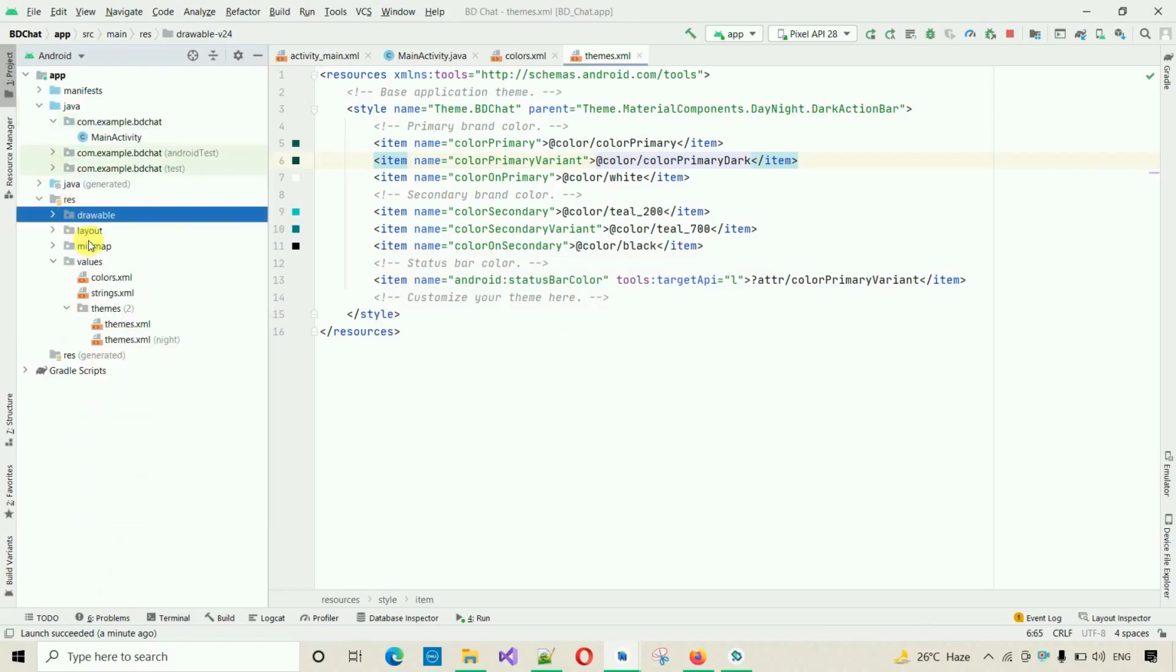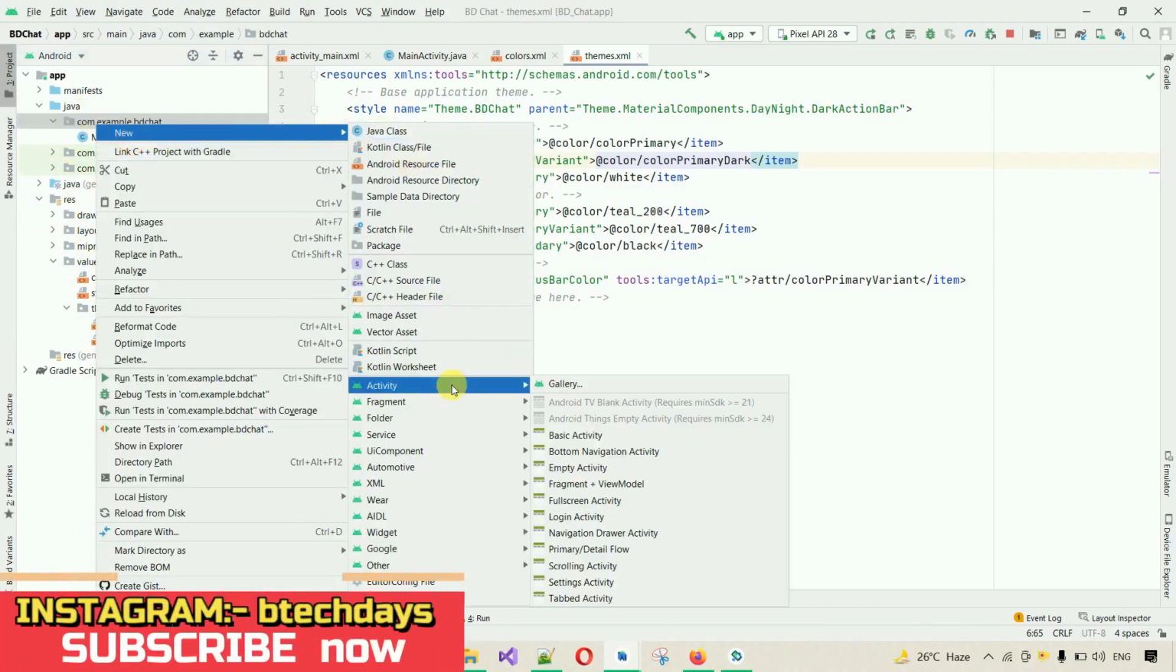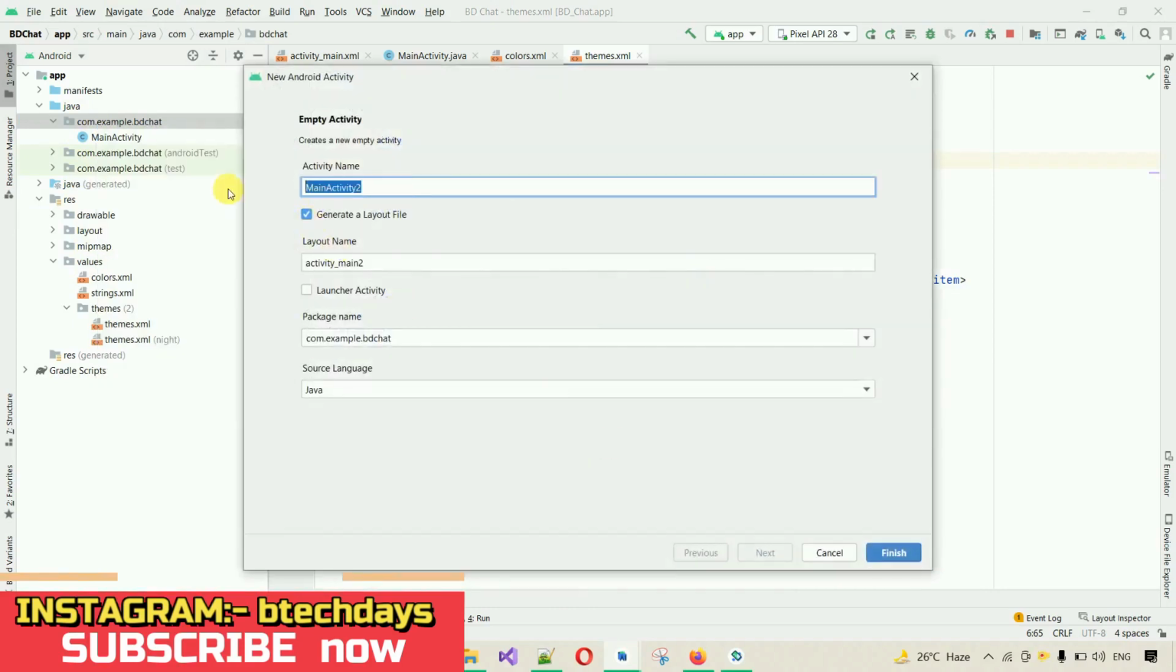Now minimize this. After this, we have to create a new activity. Right click on this, click on new, go to activity, click on empty activity, and I'm going to name this one sign up activity.